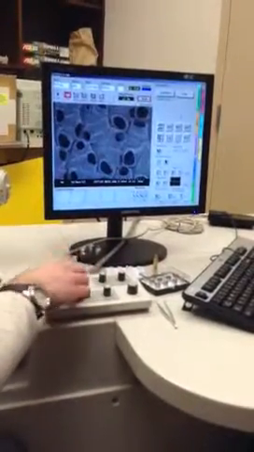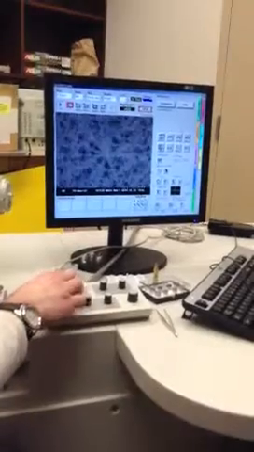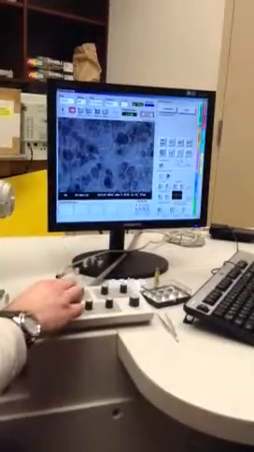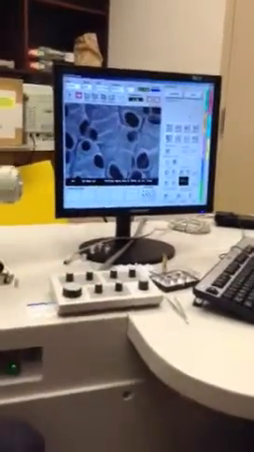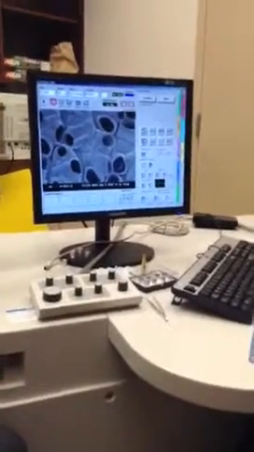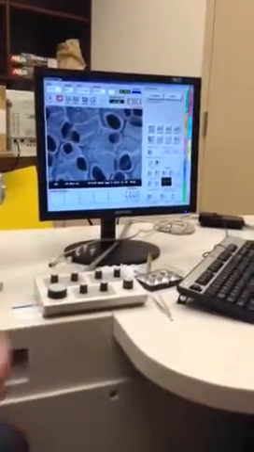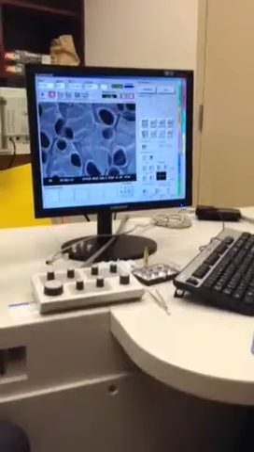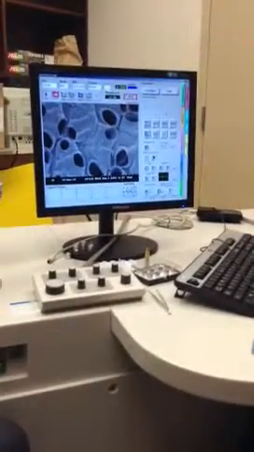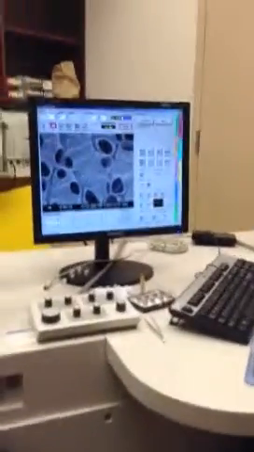But the work that you guys are doing probably won't need to worry about that too much. But if you're imaging your sample and it looks awful and you can't really see any structures, then that might be one of the problems. You can come and find us and we can help you with that as well.